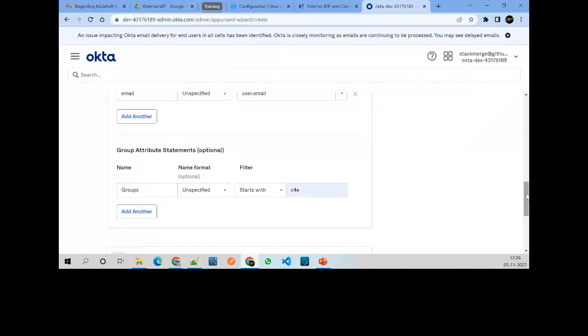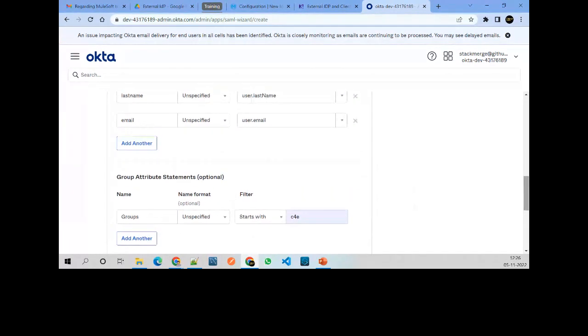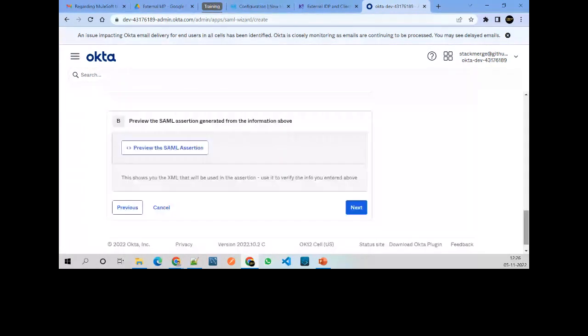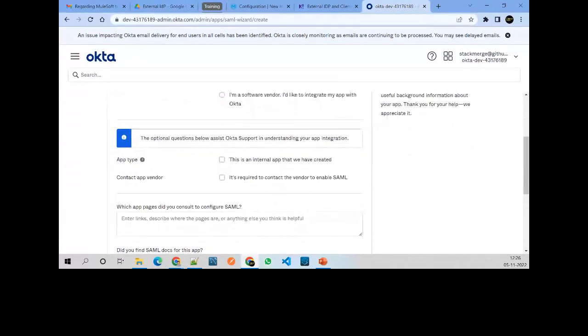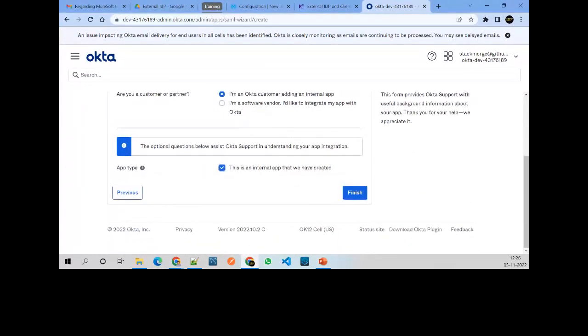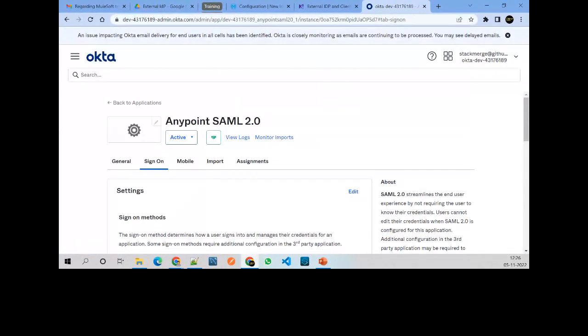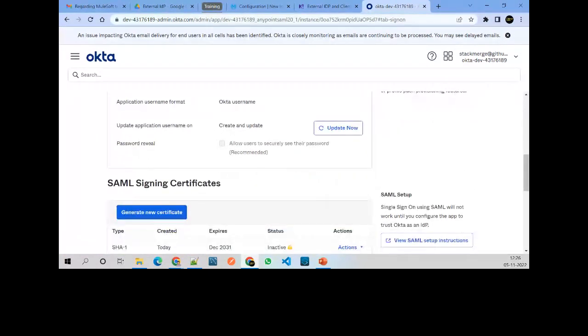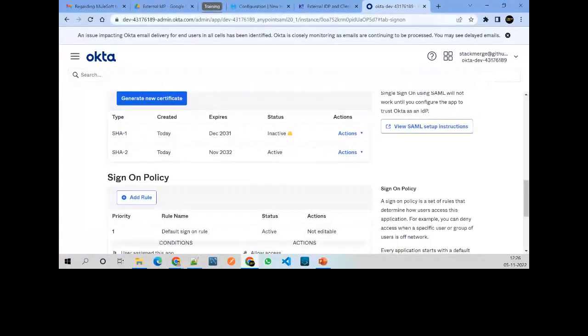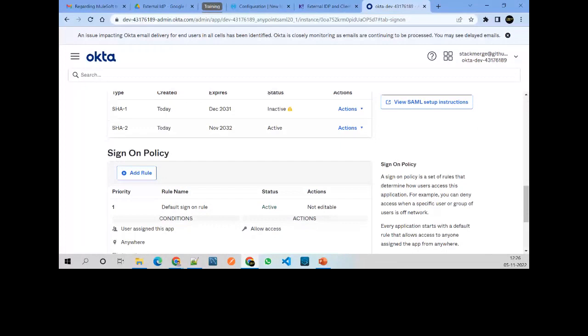Now, let me take you quickly to the next step. Let's go ahead and go down and say next. And you can say I am an Okta customer, and you can say this is an internal app and say finish. Okay, that's it. We don't need any extra information from here. Okay, so once you go here.